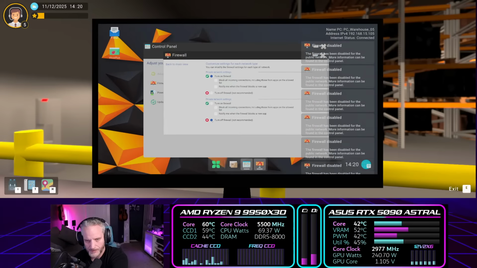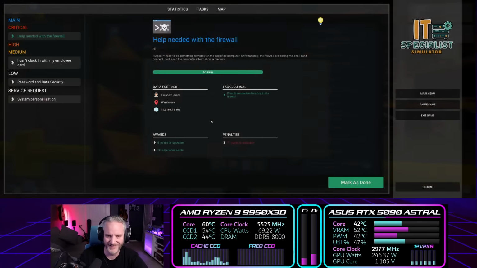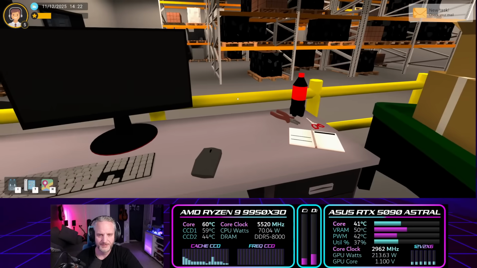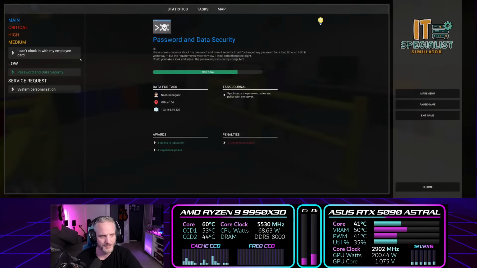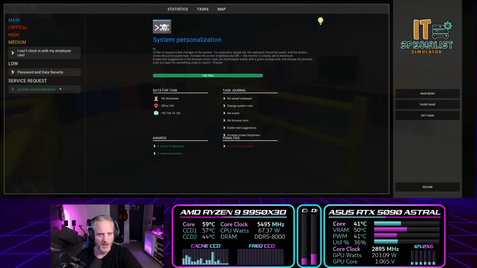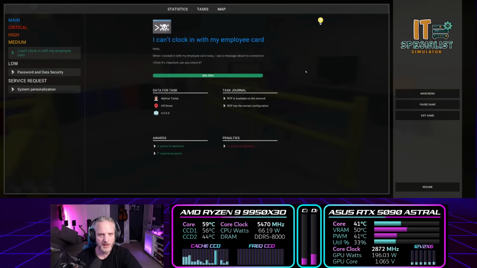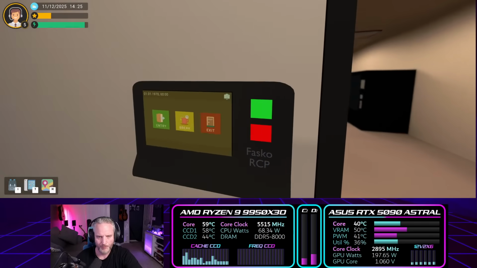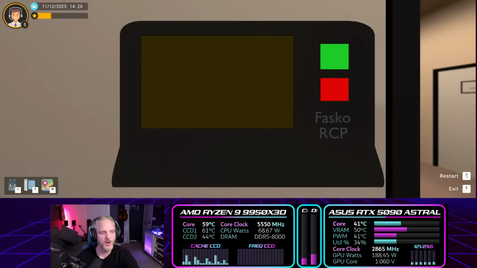How fast will it go? Okay. Her computer turned off without me doing anything. Sure, it was done though. All right. When I clocked in with my employee card today, I saw a message with no connection. Let's just do the old off and on again trick, right?